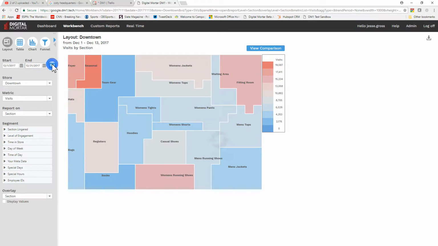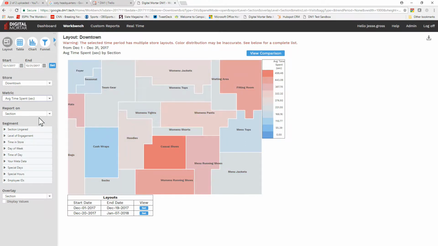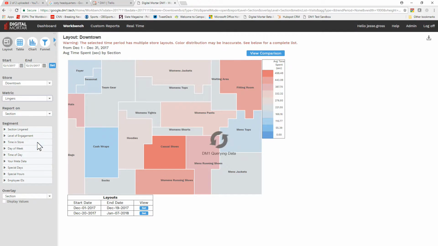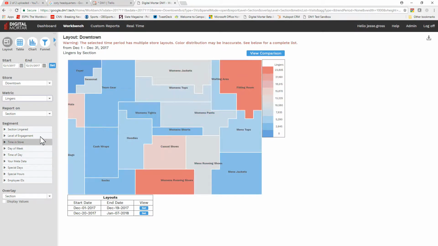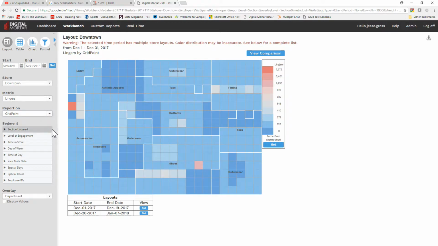Using the left nav, you can pick your metrics. Layout is a single metric tool. That's just the nature of a heat map type viz. Pick your dimension, that's what you report on. We can look at department. We can drill down to grid point. That's the finest grain level of measurement. Or back to the default level, section.